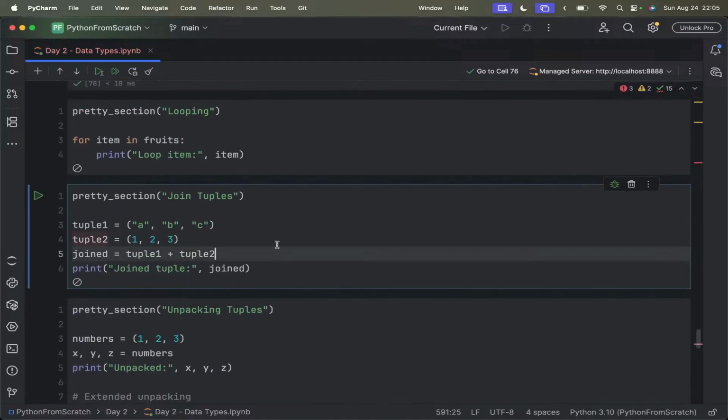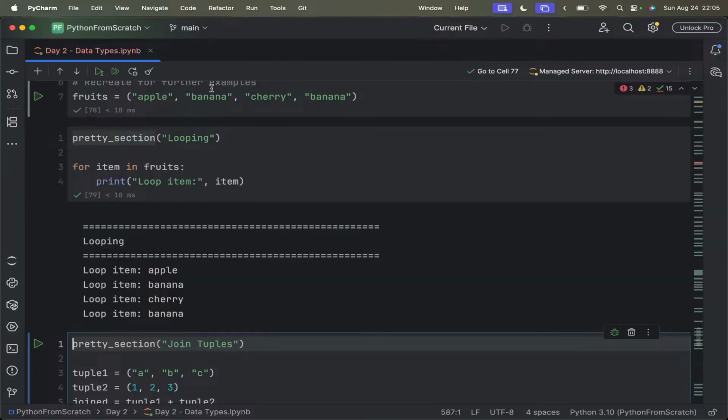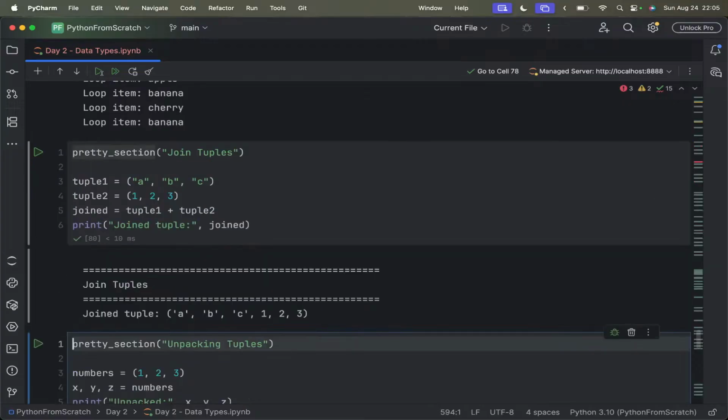Looping also you can do in tuples. So if there is an item in fruit, just print the item. See, apple, banana, cherry, and banana is there, right? Adding tuples, as I said, you have to make two tuples and then add them, right? Because once they are created, they cannot be changed.